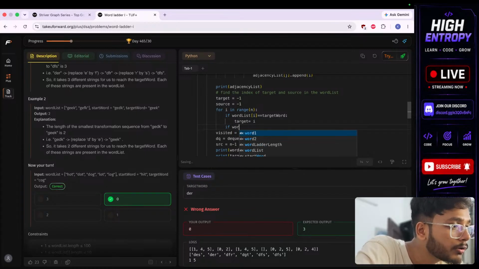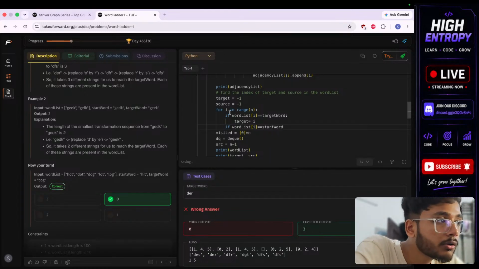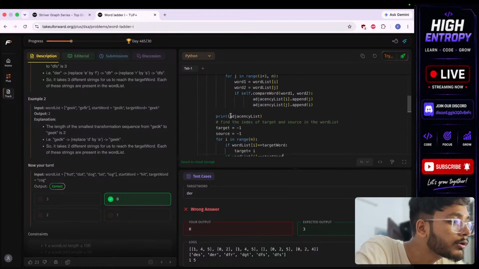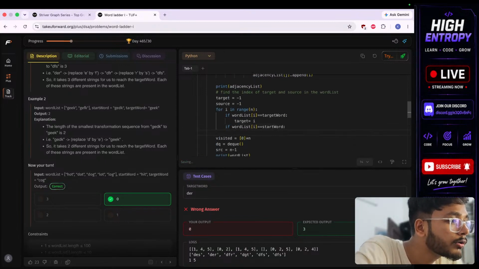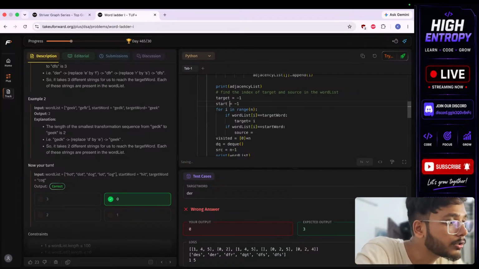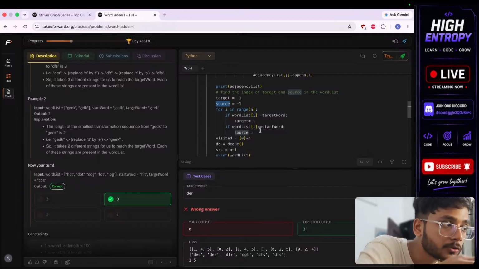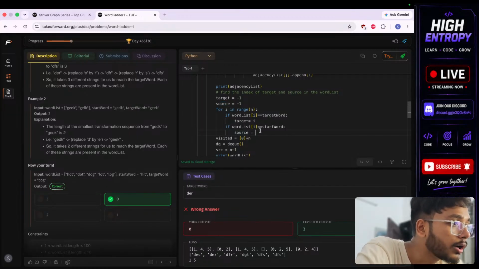If word list of I equals to start word, source equals to I. I just need to change start better. Or let's keep it, no problem. Source is equals to I.